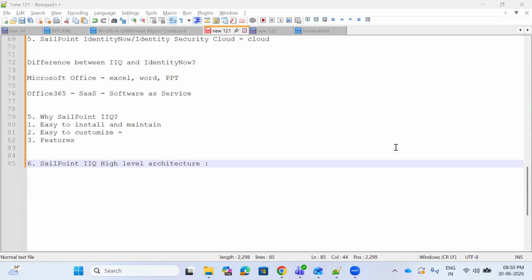So in this training, Kalyan, we will be only learning about the IIQ platform, right? Yes. Will you provide any knowledge on SailPoint FAM, Entra ID and Ping Identity kind of platforms? Do you give any knowledge over them? No, no, no. This is completely dedicated to IIQ only.